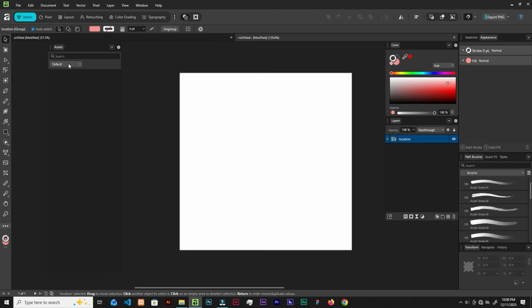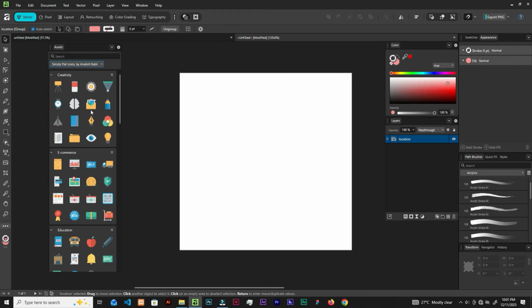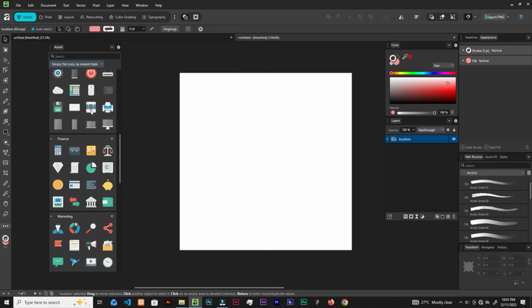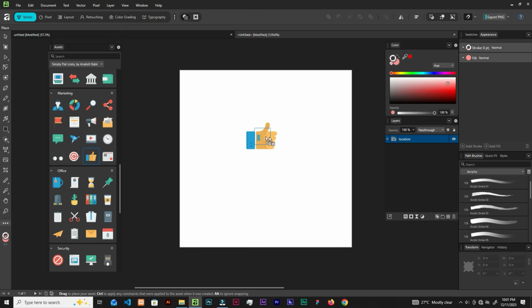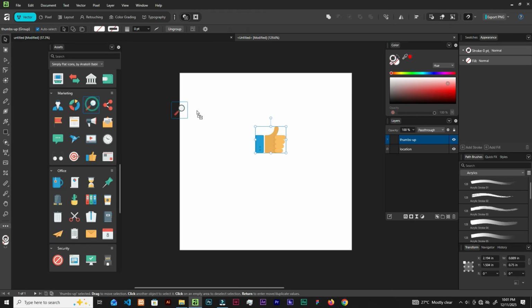So we have default over here. Now it comes with a few icons for you to choose from. If you click the default, this list will drop, and if you click simply flat icons, we have default ones for you. They are all vectors, so you can just change the colors. All you need to do is just drag and drop, and use them on your designs.